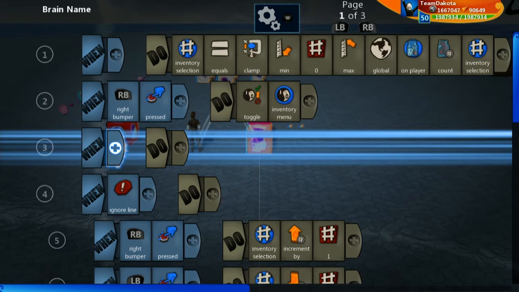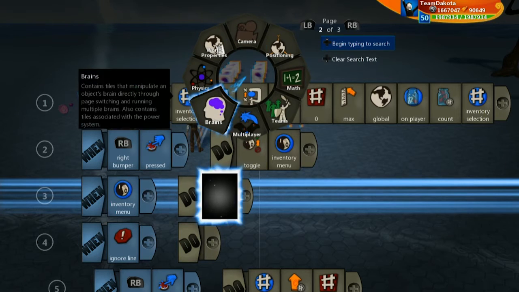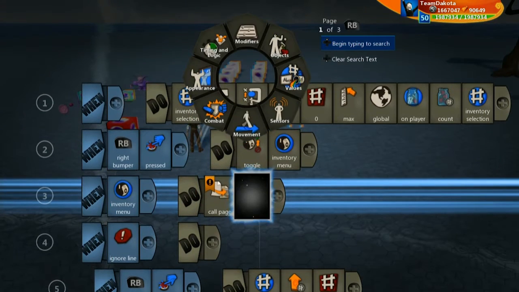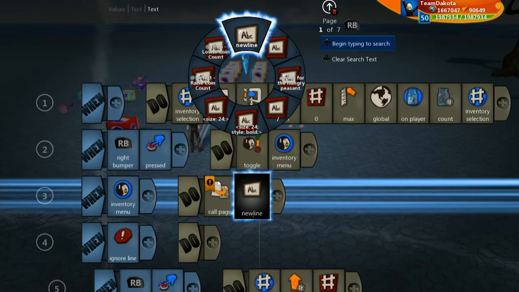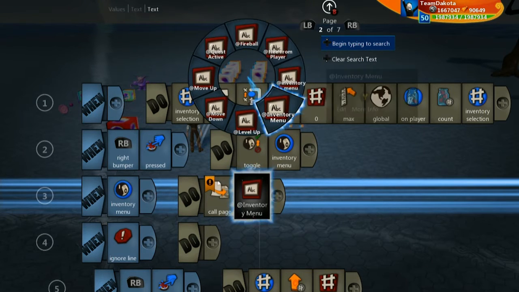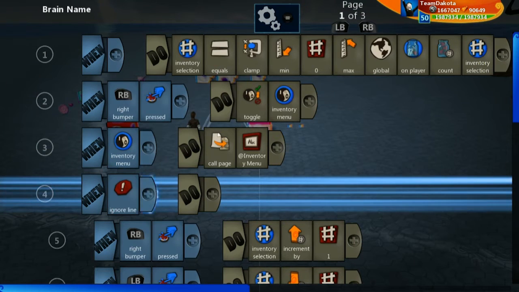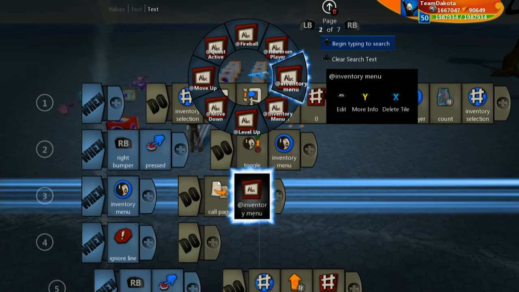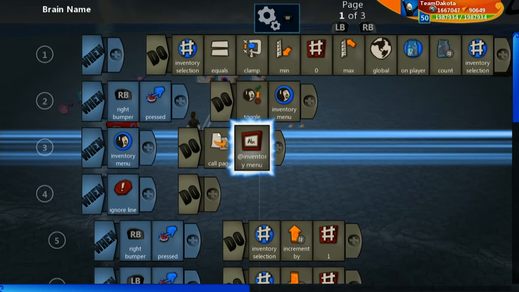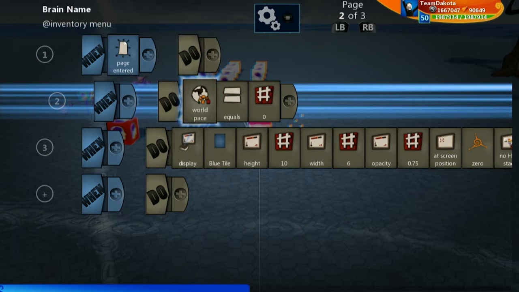Now when inventory menu is true, then I'm going to go ahead and call a page here. So let's go to brains, call page, and let's go to values, text, and let's find our page. Let's see, inventory menu. There we go. That's the name of our page, or it looks like actually our page is in lower case. That's kind of important. Make sure you know the casing. So inventory menu, lowercase. So we're calling inventory menu, and then also here we're setting world pace equal to 0.